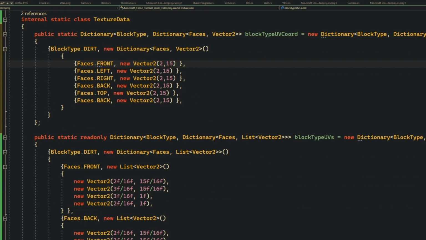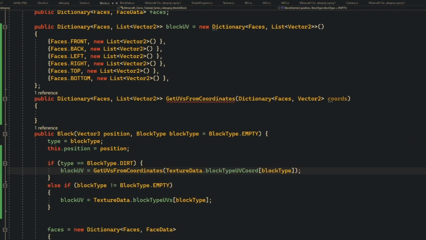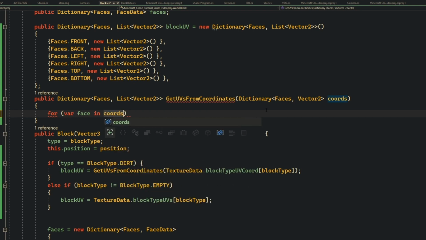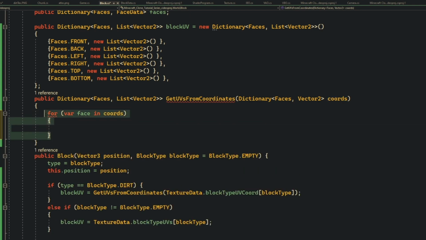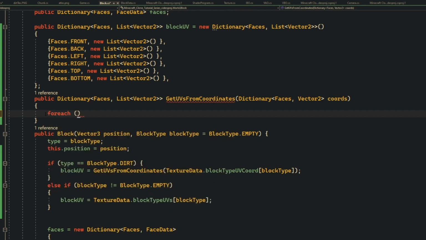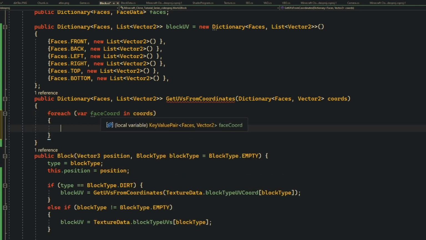So this is addressing the bottom left, of course. So what we'll do is we'll just go back into our block here and make this method. We'll do a for each loop, var face chord in chords. This is going to be the key value pair.